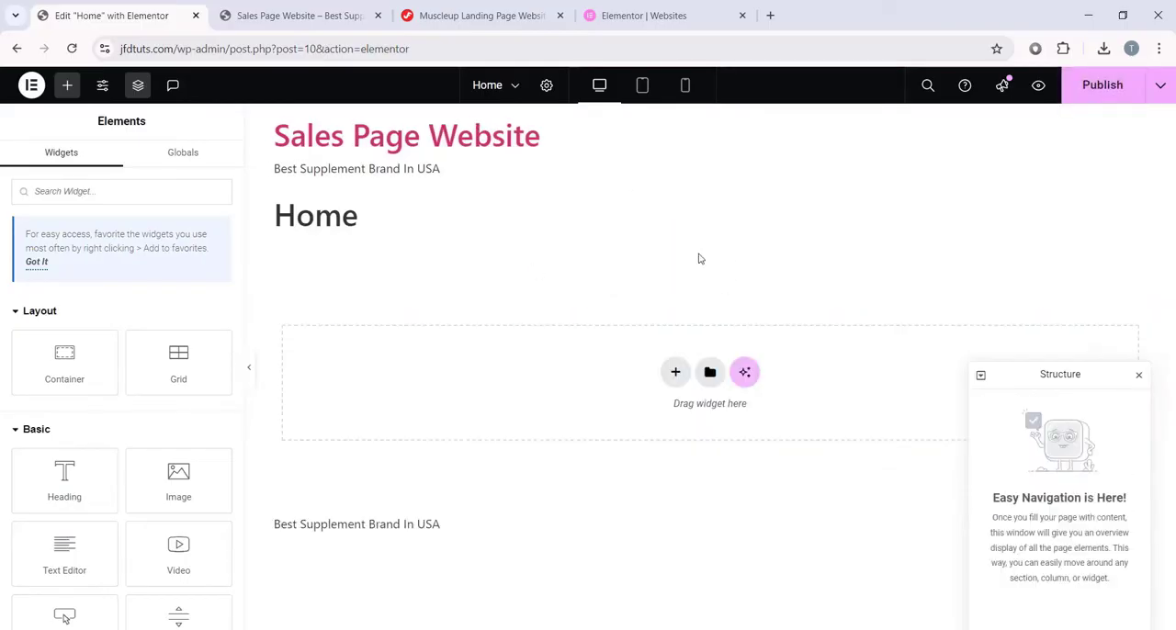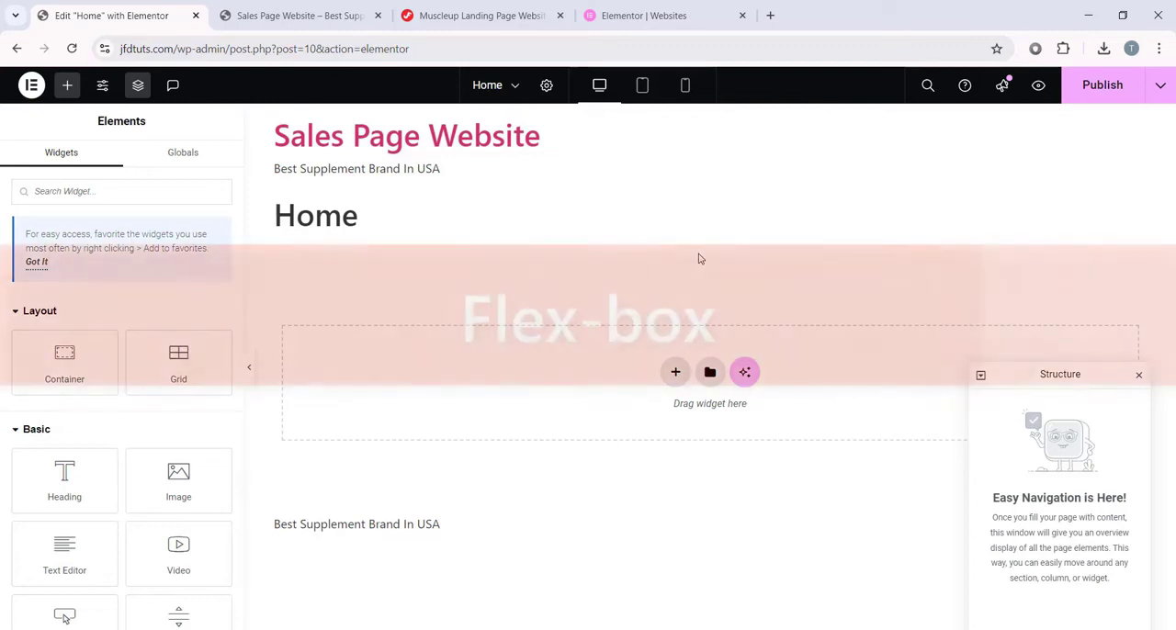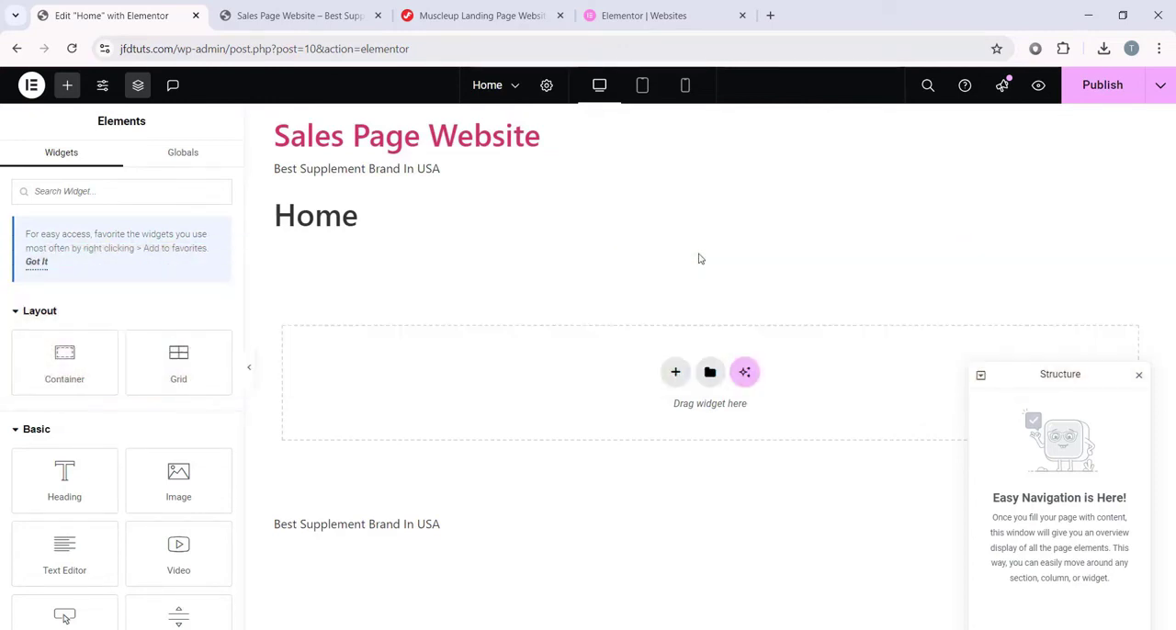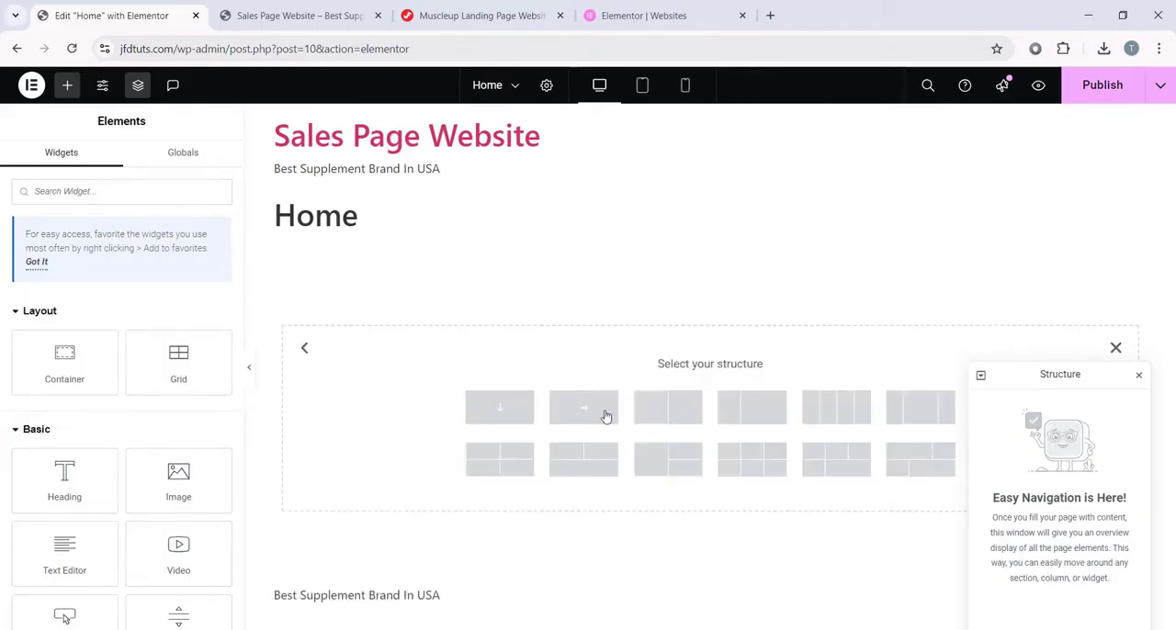And now I want to make you familiar with a really important concept in website design. This is called the flexbox concept. So first, if you click on this plus icon, then click on this flexbox. In the flexbox, you have many structure options. I'm just gonna click on this first one for now, which is called direction column.